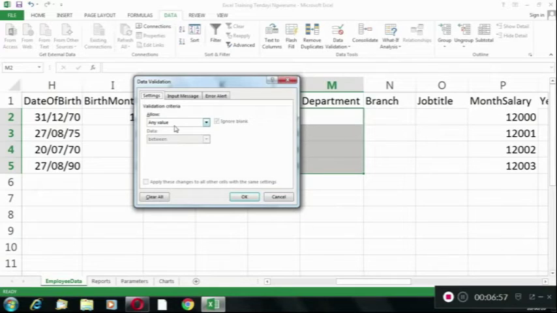But if you click the drop down, you can see that there are a number of options. The first one says any value, meaning that these fields can allow you to type in anything. Then the next one says whole number, meaning that you are now restricting this field to only take a whole number. It won't take letters, it won't take fractions, etc. The next one says decimals. Then you've got a list, date, time, text length.